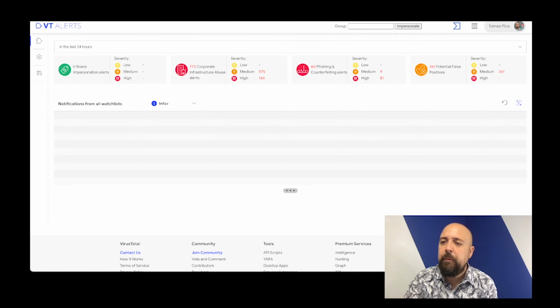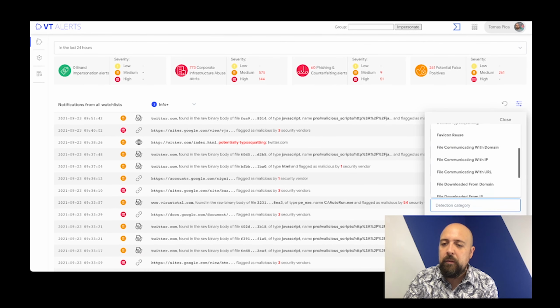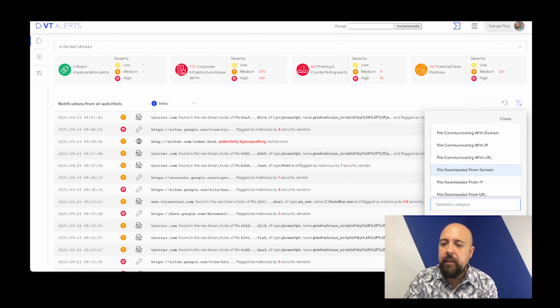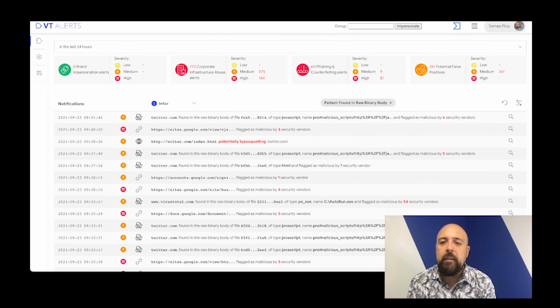Just to finish this demo, I want to show you all the types of filters that may be interesting. Let's see any patterns found in raw binary bodies. This is a type of notification where we saw a file containing a string that belongs to your domains or IP ranges or anything like that. And it could be interesting to keep in track.